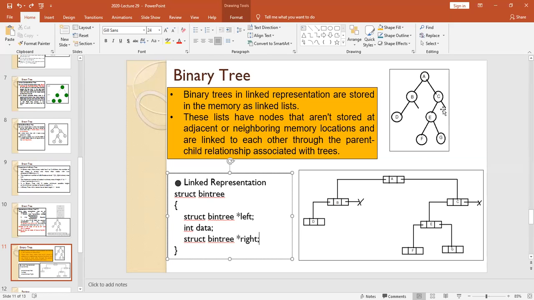Similarly, then C. From C, on the left part you have E, and on the right part there is nothing. On the left part you put E, and on the right part you put a null. So this null mark again represents that there is no right subtree.